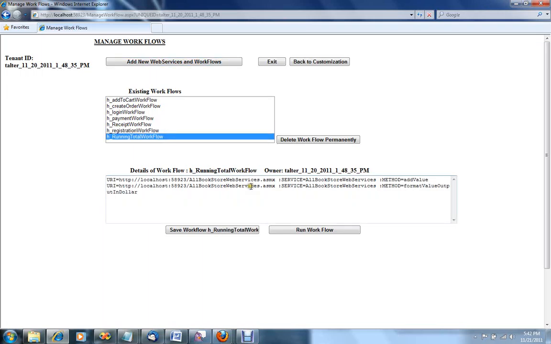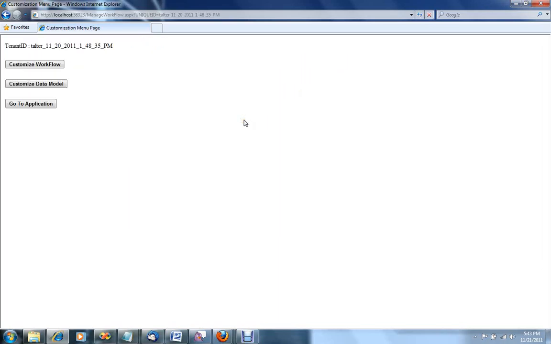Now the running total workflow, and you can see this consists of two web services. One is add value, another one is format value output in dollar. So which is a little bit different than the previous one. Now these are all the workflows which we'll be using for creating the application, and we can see how it works. Now I'm going back to the customization again to show how to customize the data model.